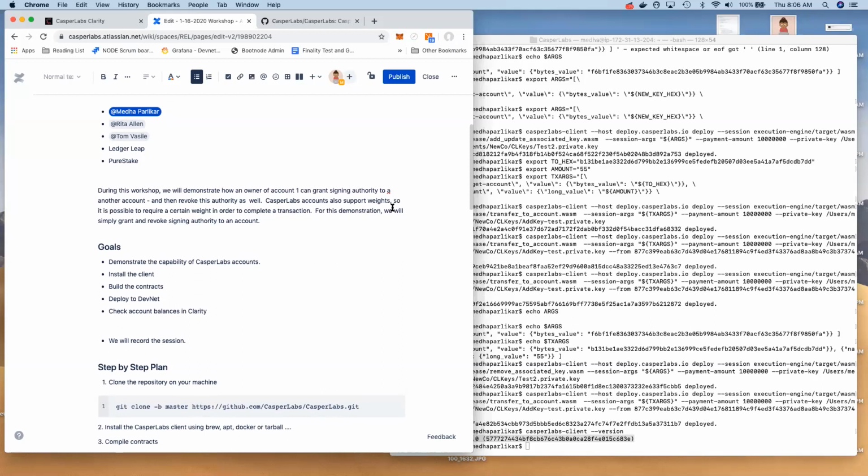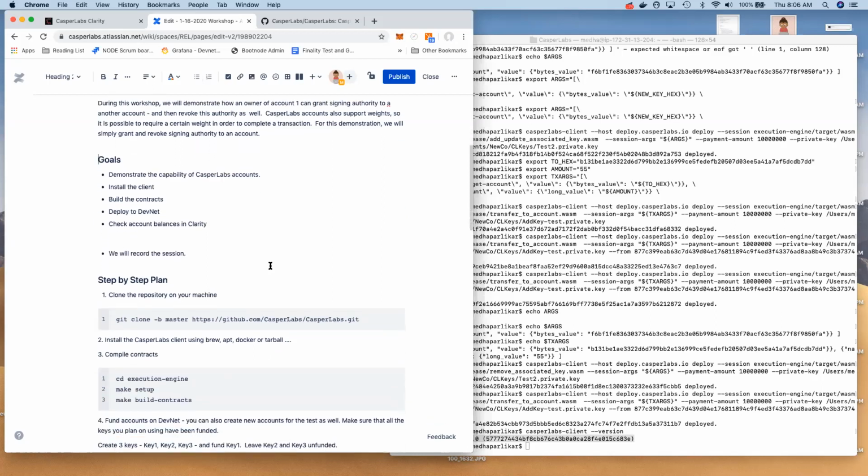Now, this can also be extended further because we provide key weights. So you can actually do built-in multi-signature with weights and thresholds, which we can demonstrate at a future session. So the goal is to demonstrate the capacity of Casper Labs accounts.